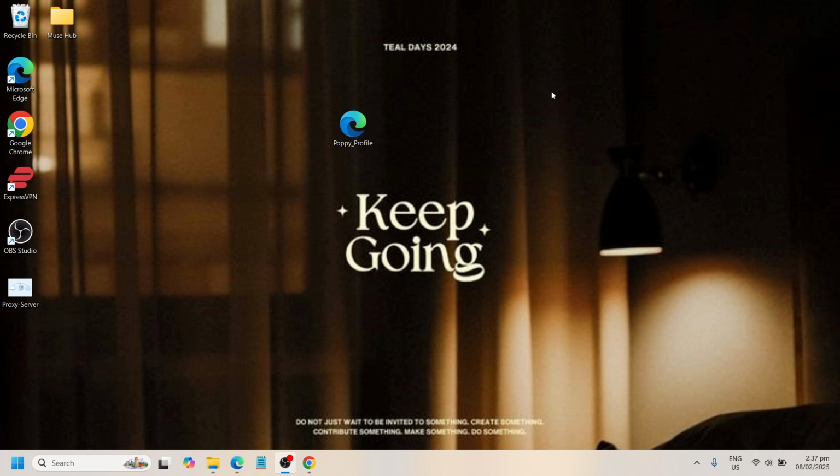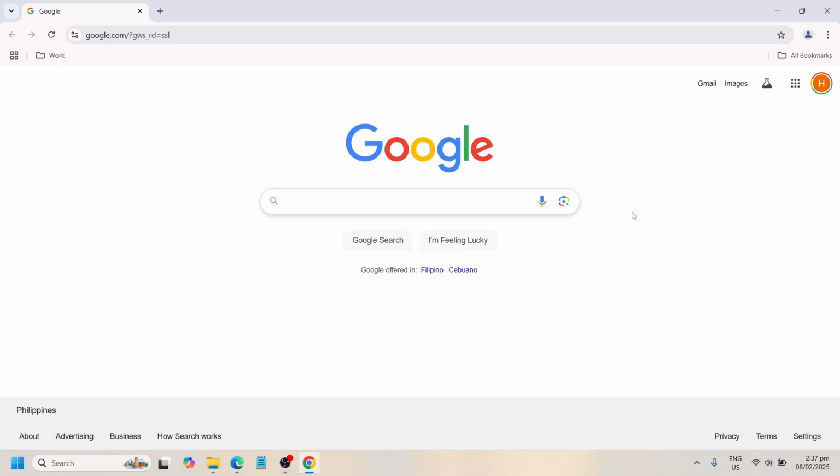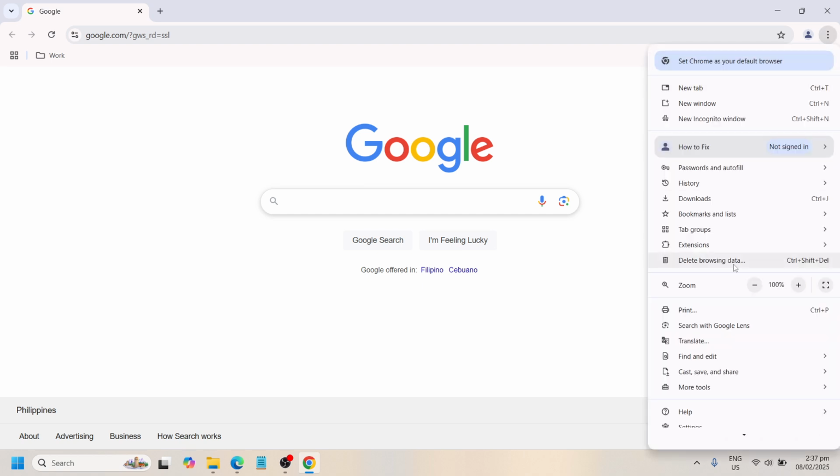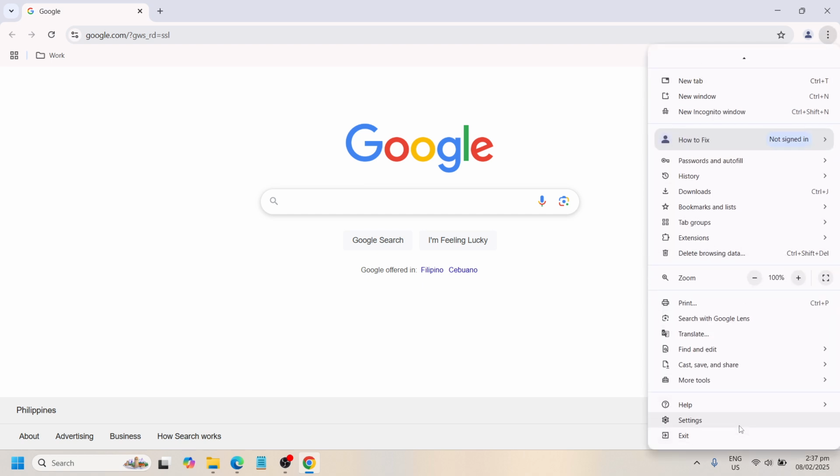For today's video, I'm going to teach you how to disable or enable dark mode in Google Chrome. First, you need to open your Google Chrome. Once you are redirected to Google Chrome, just locate the three dots at the upper right side of your screen, click that, and then simply scroll down to find Settings.